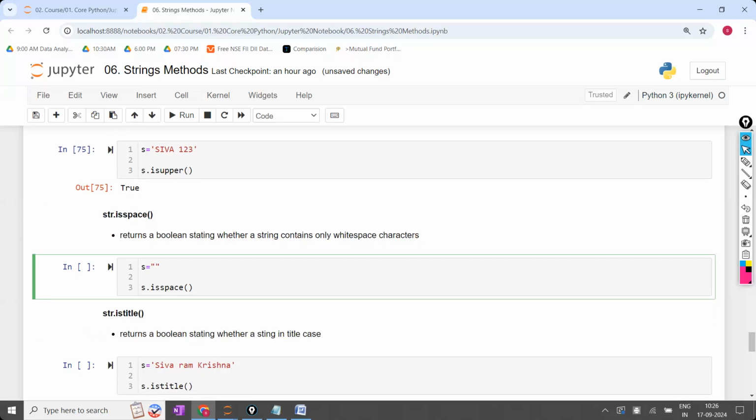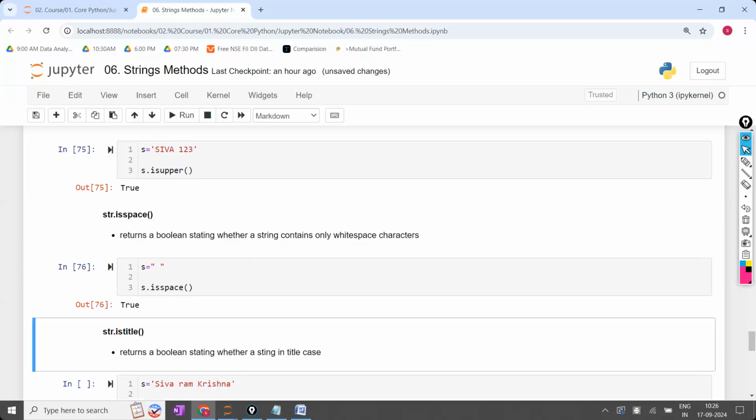Only space should be there. Now, for example, in the given string, is only space available, or are any other characters available? Only space is available. True. A single space, two spaces, or three spaces is not a problem. But only space should be there.